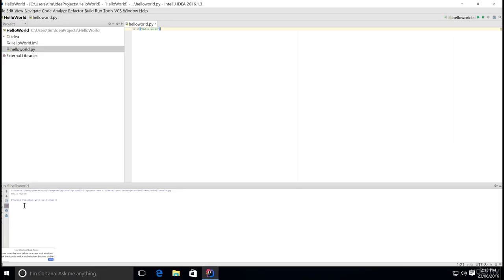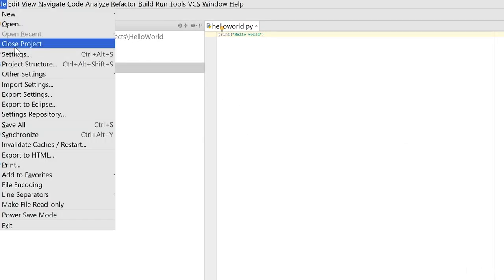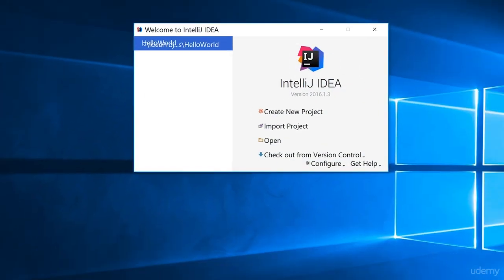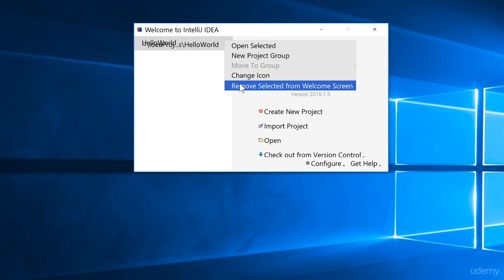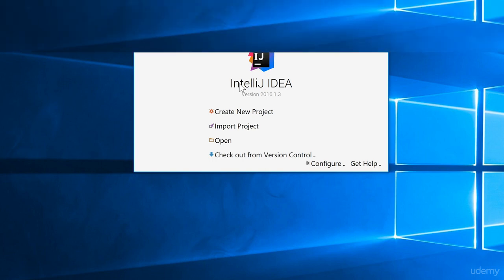So that's our test concluded. We've now set up the basics for Python. So I'm going to now come over here to File and Close Project. What I'm also going to do now is right-click this option here and click on Remove Selected from Welcome Screen. So there's a few other settings now that we want to configure for IntelliJ to make the most out of it and to make it a better programming experience. So let's move on and do those now.